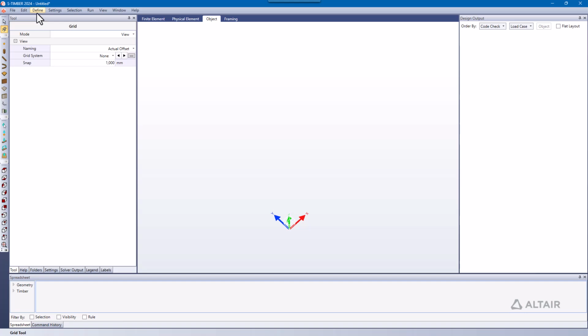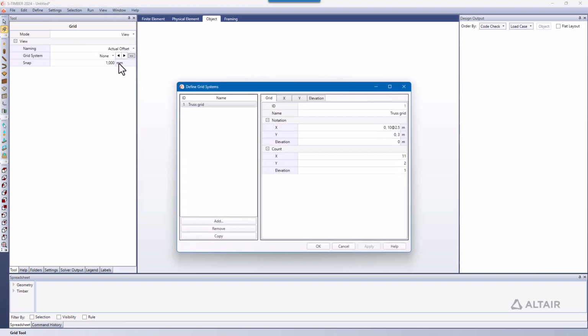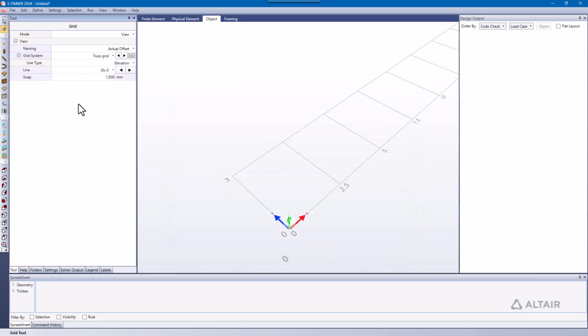Now I go to define grids, and here when it says elevation I'm going to write exactly the same that it's in the Y field. I click OK. Now here in the line type I can select Y and the grid is going to be shown like an elevation. So with this we can start defining our truss.